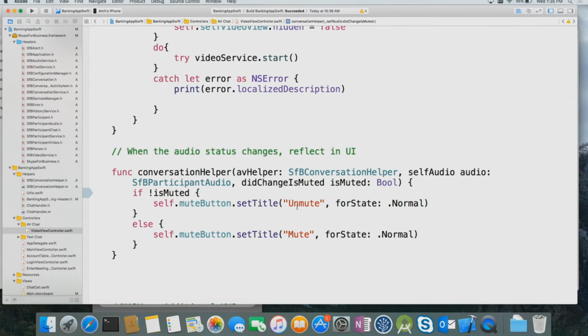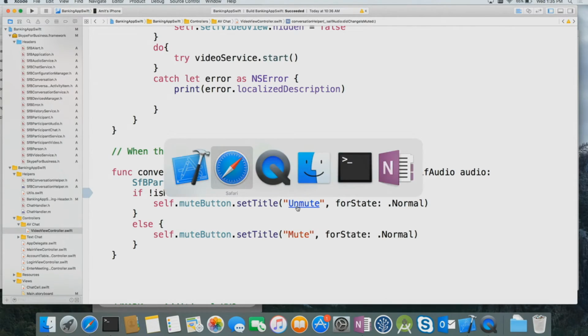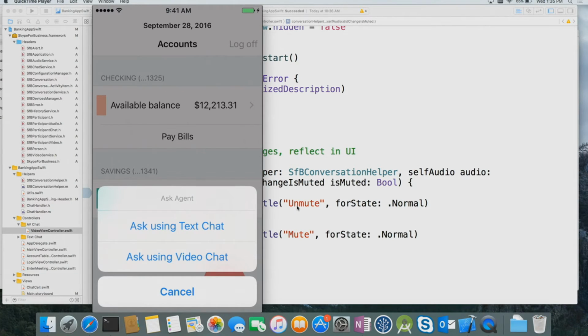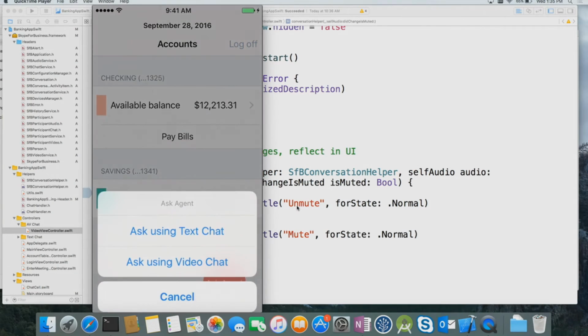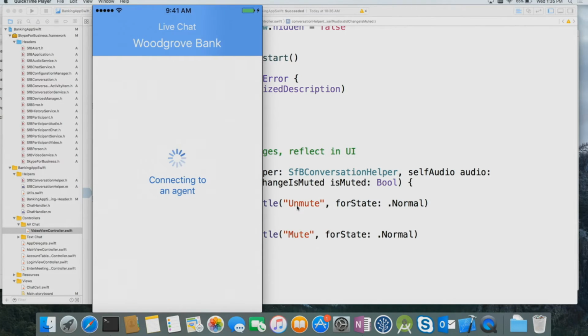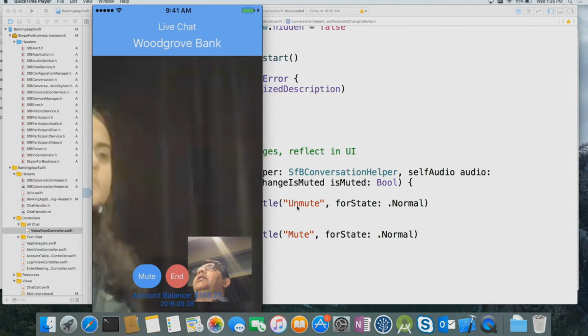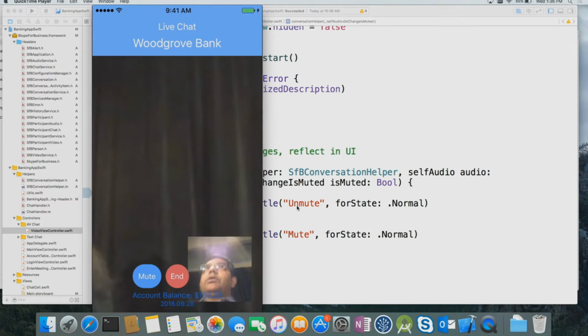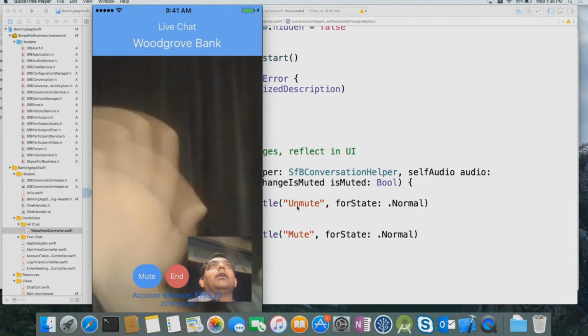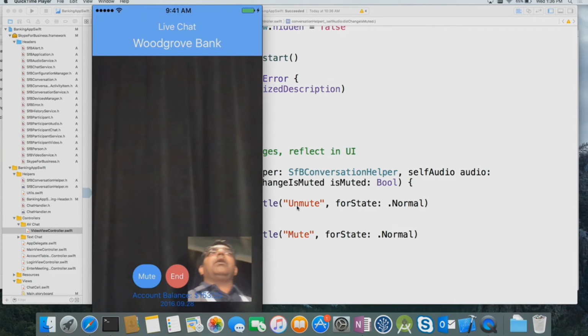Sorry. So we were at the Ask Agent button. We decided to go with the video chat, so this loads the video controller. Internally, now we have been notified that video can start is available. So we went ahead and called videoService.start. So this enabled video, and the customer is now connected to the other remote endpoint.